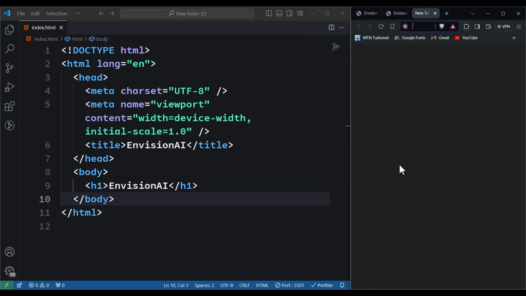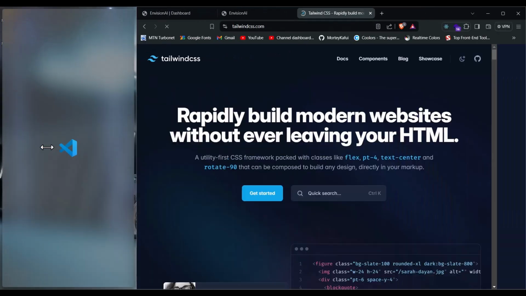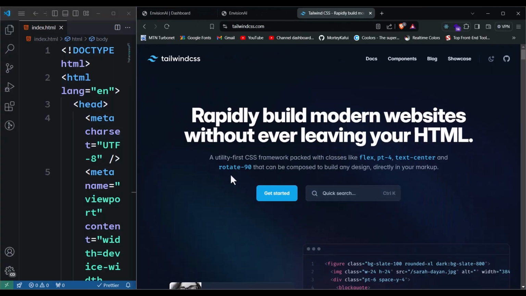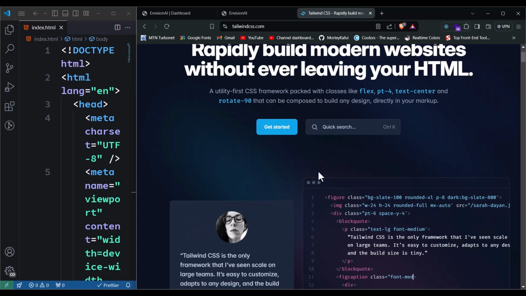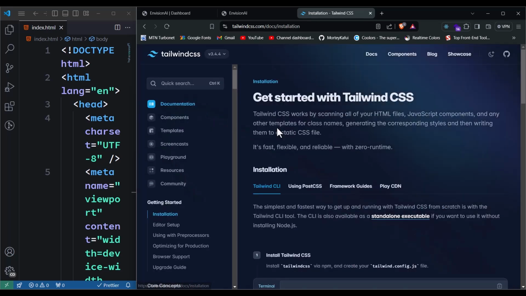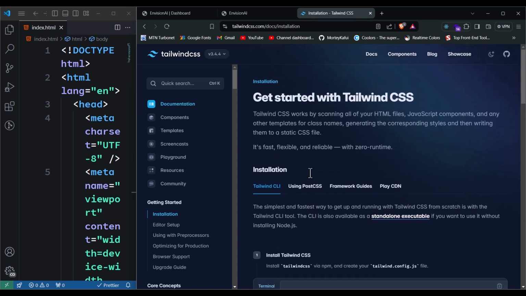I'll go to my browser here and search for Tailwind CSS. If you don't know what Tailwind CSS is, it is a utility-first CSS framework packed with classes like flex and so on. Unlike component-based CSS frameworks like Bootstrap, Tailwind CSS just provides you with utility classes that you can use to style your website.